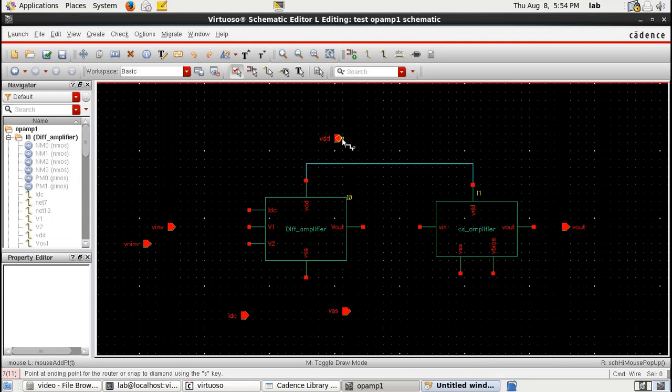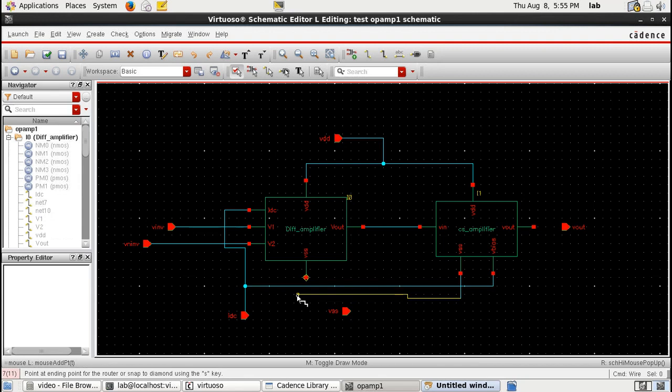So once we've actually completed the differential and common source, creating an op-amp would simply be interconnecting the two. Therefore it is very crucial that we have actually obtained the expected output for the differential as well as the common source amplifier, without which trying to continue with the op-amp would be futile. Now we have the op-amp completely connected, and once the op-amp is ready, I think we can go forward and create the symbol for the op-amp.